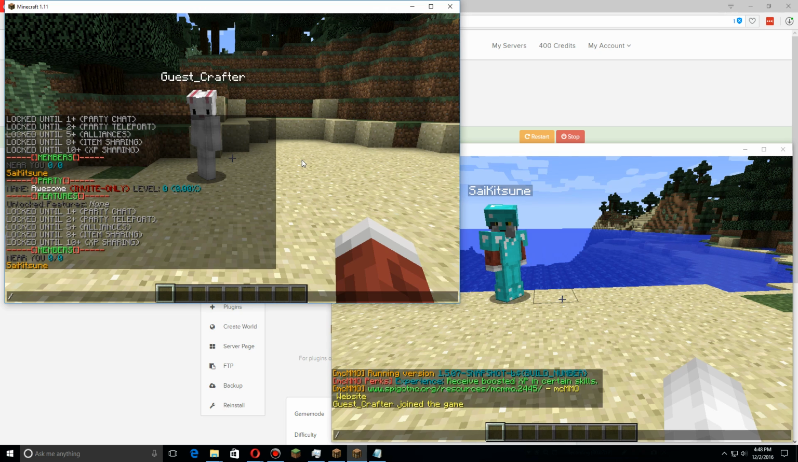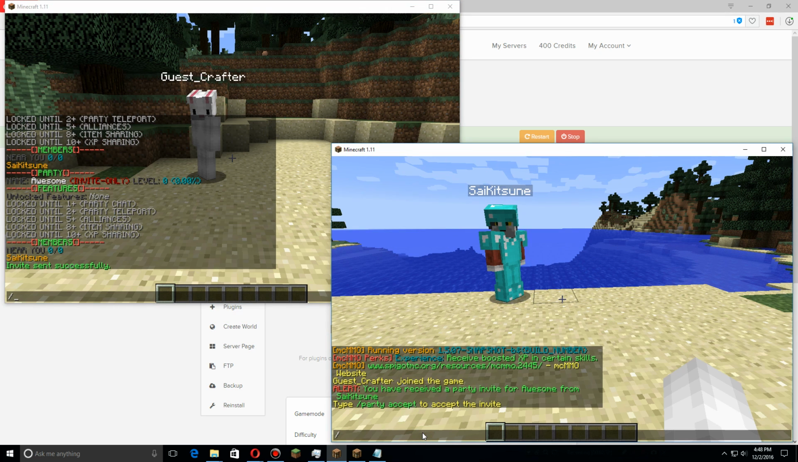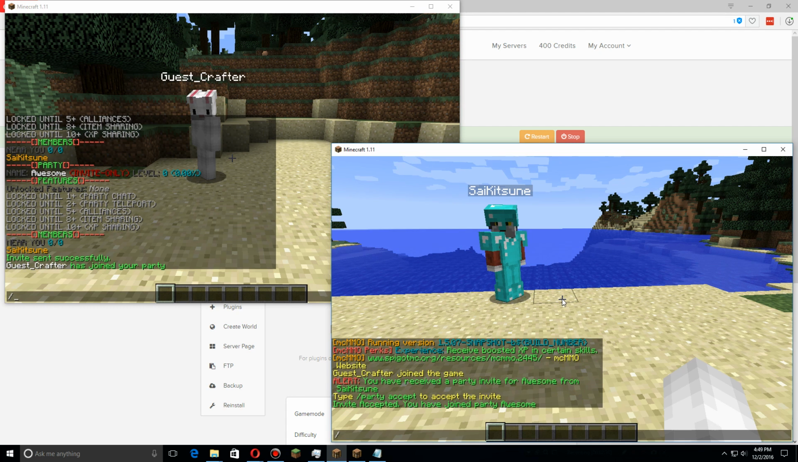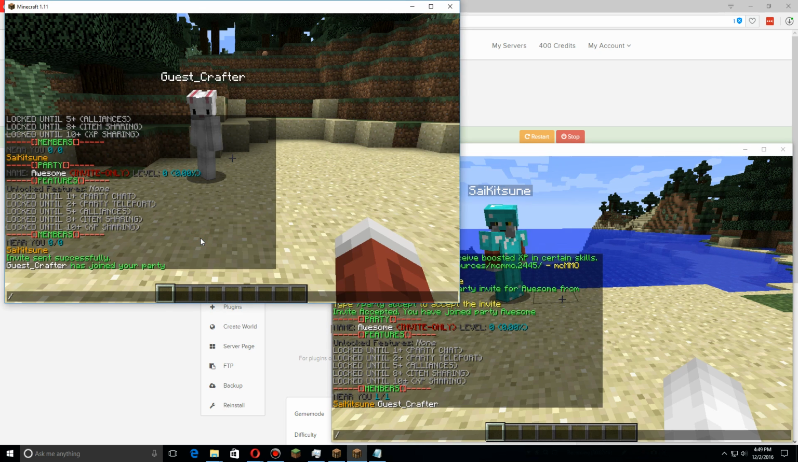So let's use slash party invite, and then the username of that player. As you can see here, received a party invite, so now we just have to type party accept. Now if we type party here, we'll get the same thing, except we also see all the members down at the bottom.